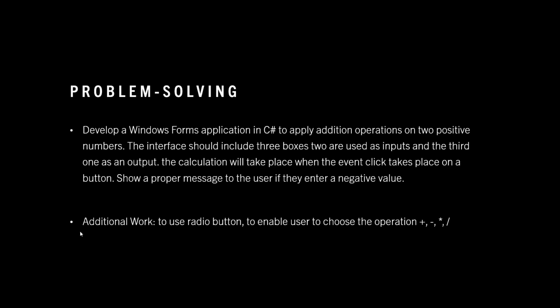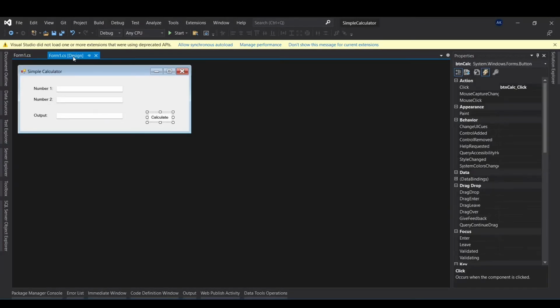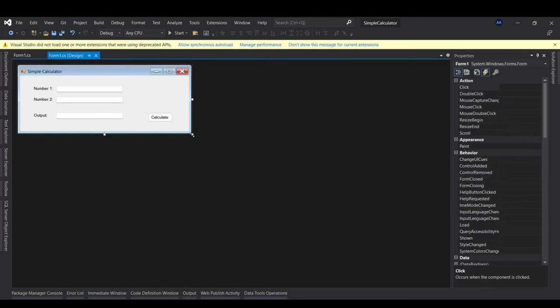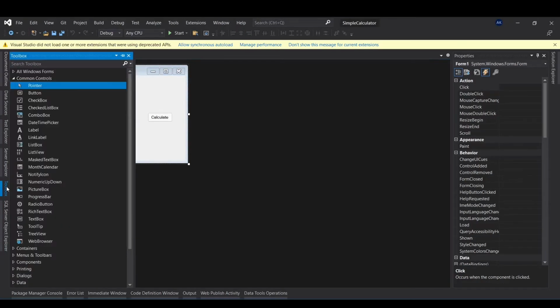Now, the additional work that we can do, as an exercise of working with the radio button, is to enable the user to choose the operation, whether it's addition, subtraction, multiplication, or division. So let's do it. I'm going back to the design as I need to do some changes. Okay, so I'm going to add radio buttons.